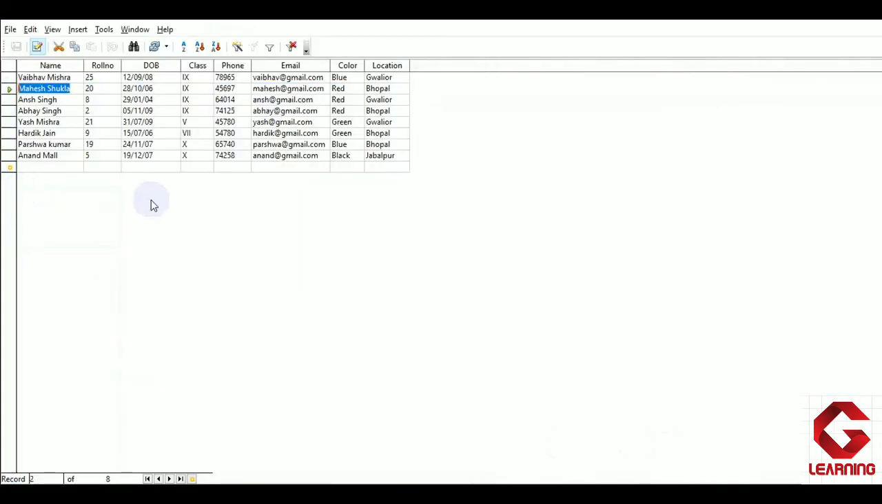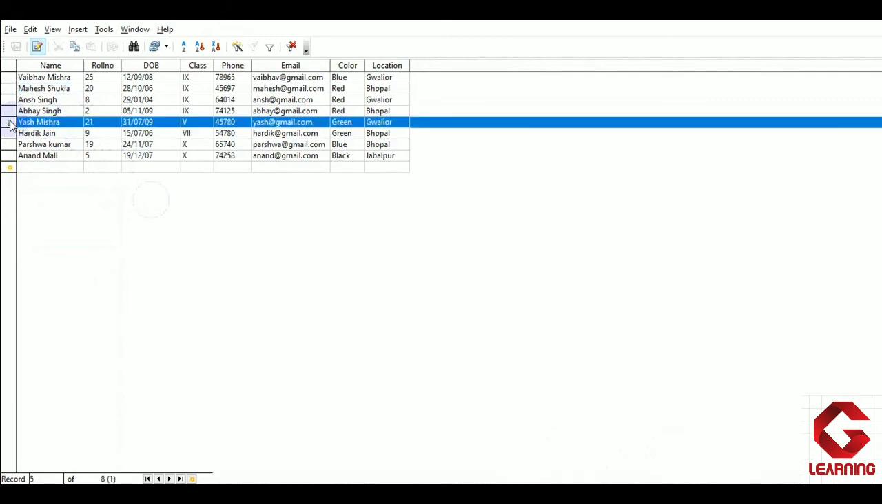So now moving back to the students details database to execute this command. Right now you can see the roll number 21 is Yash Mishra. Right now the color is green and the class is 5th, and we have to change the color from green to purple and the class from 5th to 6th. For this we have to use the update command. So now going to write the update command to change the color and class of Yash Mishra.